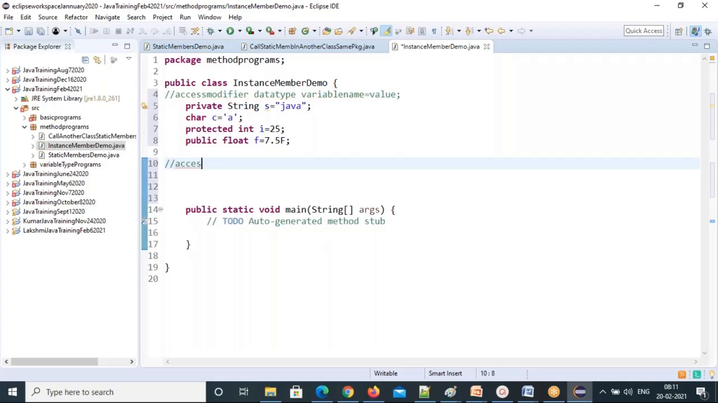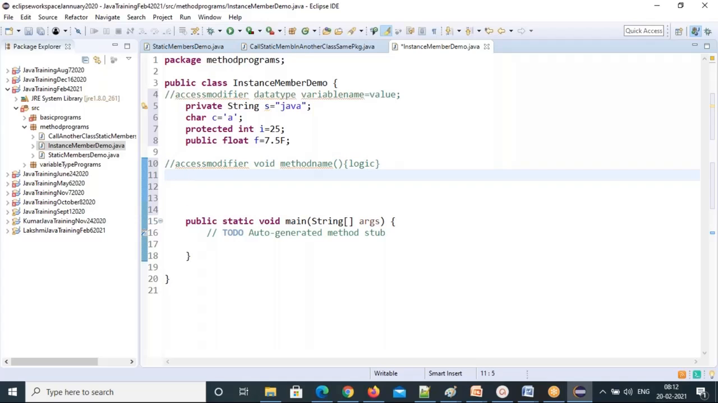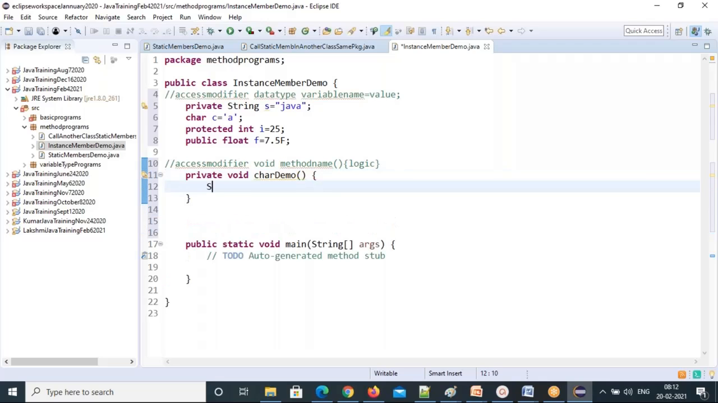Now I'll create the non-static methods. The non-static method syntax is access modifier, void, method name, parenthesis, curly braces, logic. I'm going to show you the character demo here, so let's play around with the characters. Private void charDemo. I want one void method without parameters, very simple. I started executing the instance members demo class so that you can understand where this is coming from. The method name is charDemo.